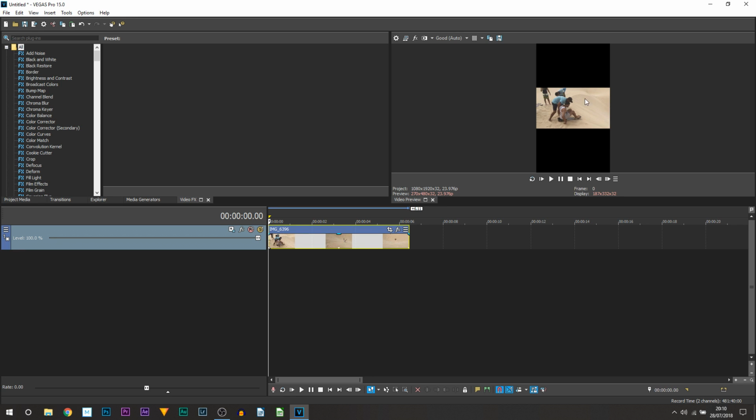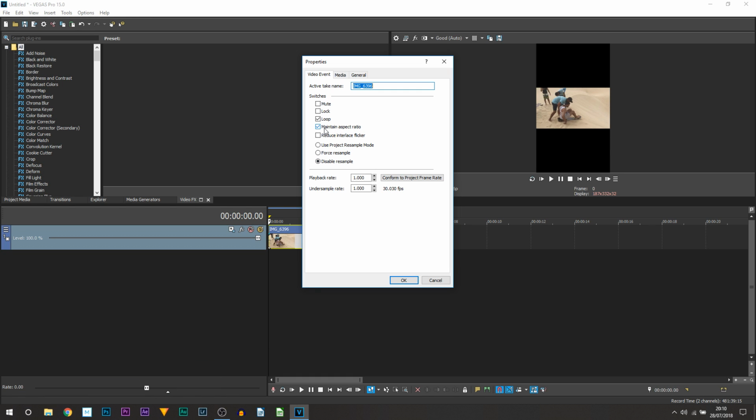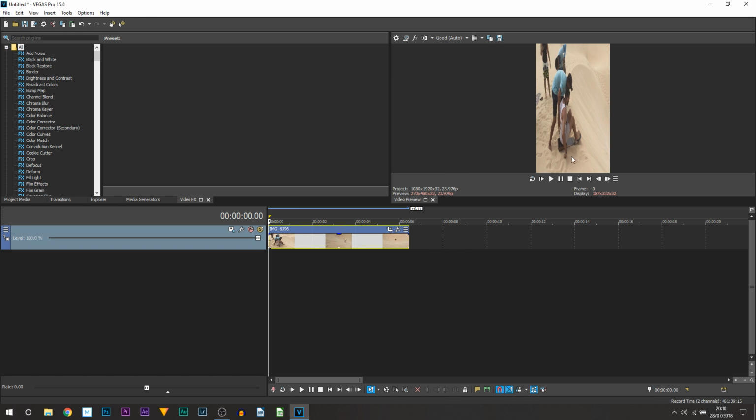So the first thing is actually making this video full screen. So this does require cropping out the video and also stretching it, but then we fix it later on. So the first thing we're going to be doing is right clicking the video, selecting properties, make sure you have disabled the resample, this gets rid of any ghosting, and then you want to uncheck maintain aspect ratio. From there select OK. And now the video is stretched, and this is the part I'm talking about.